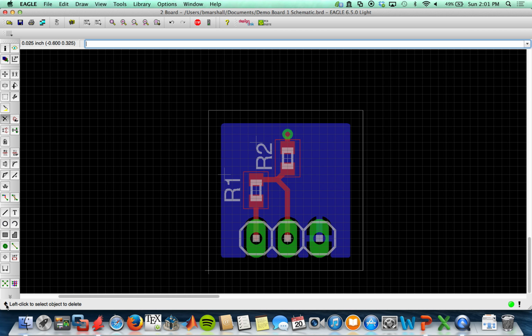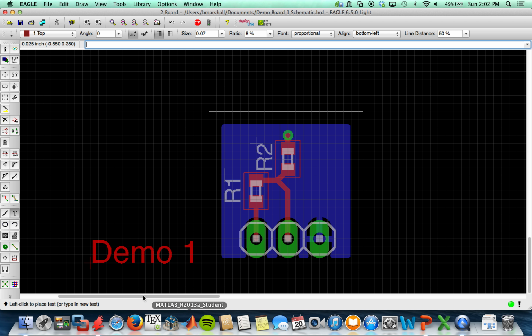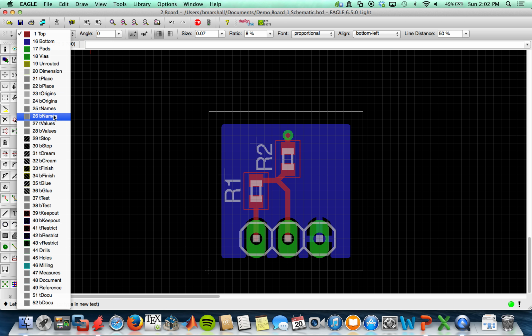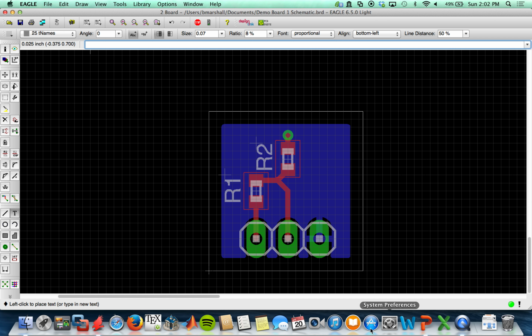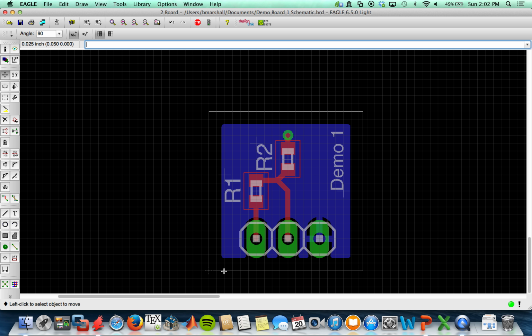I'm also going to do text, and I'm going to label this demo 1. Click OK, and you can see that now it's red, so that means it's on top layer. So I'm actually going to want to move that to T names, because T names is where I've been putting all my writing, and it's going to be the silk screen. I'm going to reduce the size here to 4. Place demo 1 there. So now we have a decent looking board here, a nice board outline, the ground plane underneath, the via.